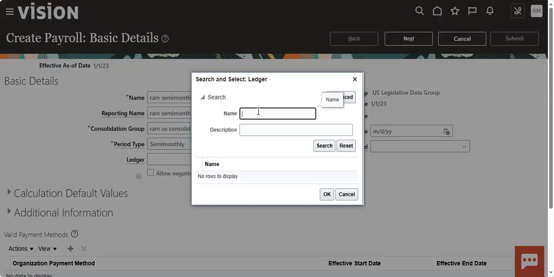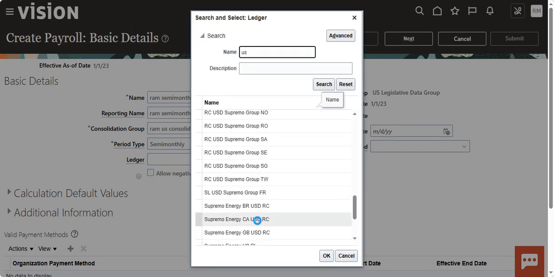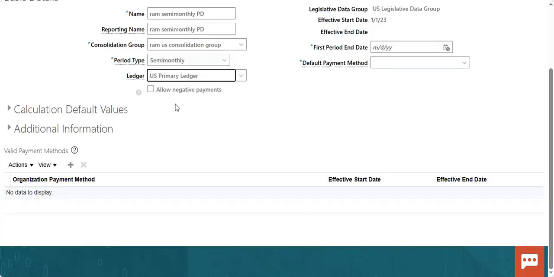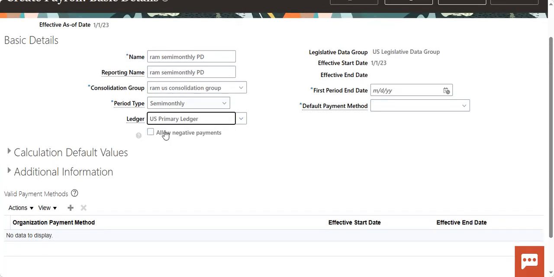US primary ledger, select US primary ledger. If you want to allow negative payments, then you have to select the checkbox, otherwise no need to select the checkbox here. Now I am selecting allow negative payments also. So first period date, like semi-monthly, so 15th, 01/15/2023.